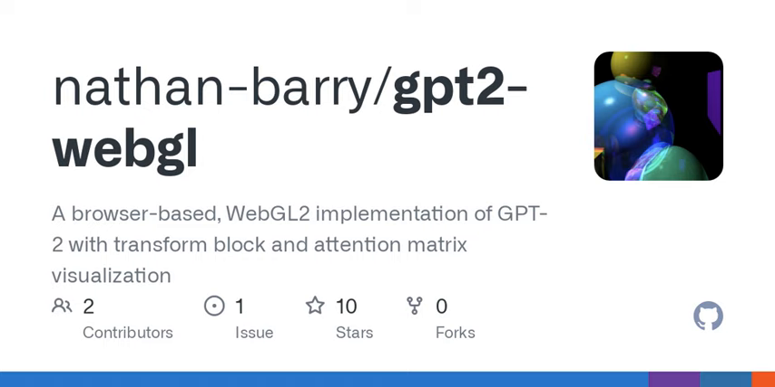GPT-2, or Generative Pre-trained Transformer 2, is one of the most popular language models powering everything from chatbots to creative writing assistants. And with WebGL2, developers are now able to harness GPU power right inside your browser without needing complex back-end setups. Pretty cool, right?